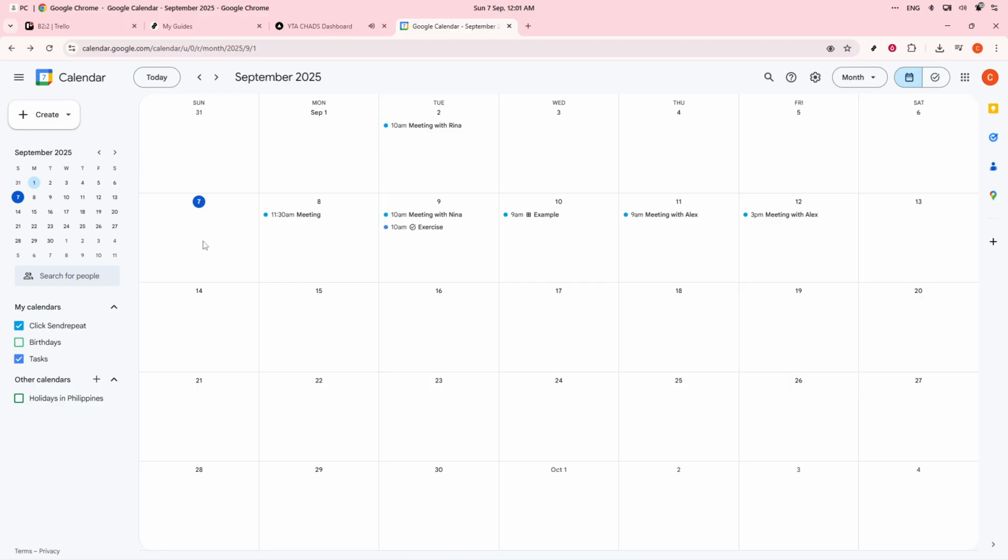Once you're there, it's crucial to make sure you're logged in with the correct Google account. This should be the same account that you use on your phone. This is key because using different accounts on different devices will lead to mix-ups and your events won't sync properly. Logging in with the right account is essentially the foundation of syncing your calendars.